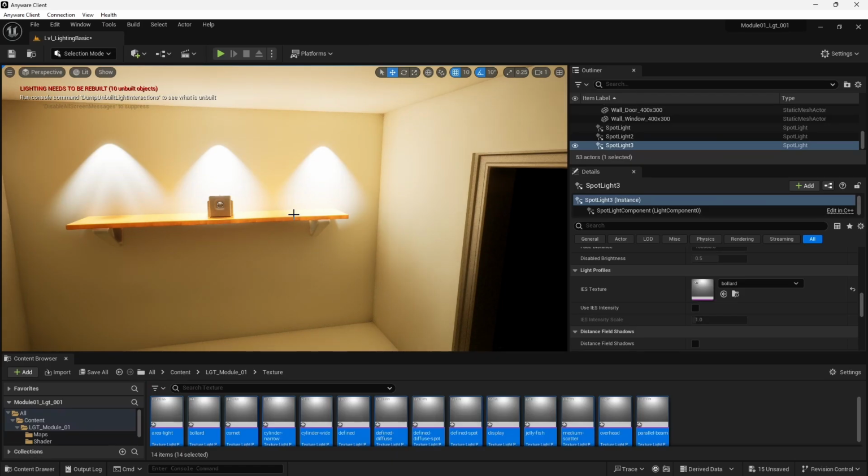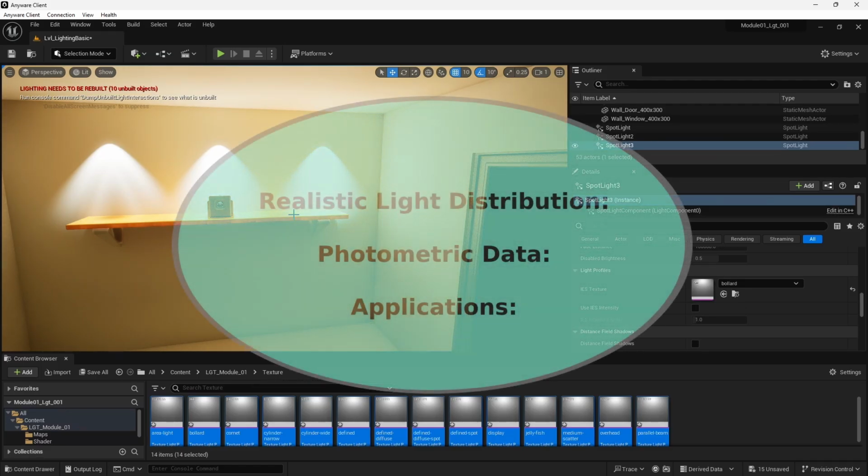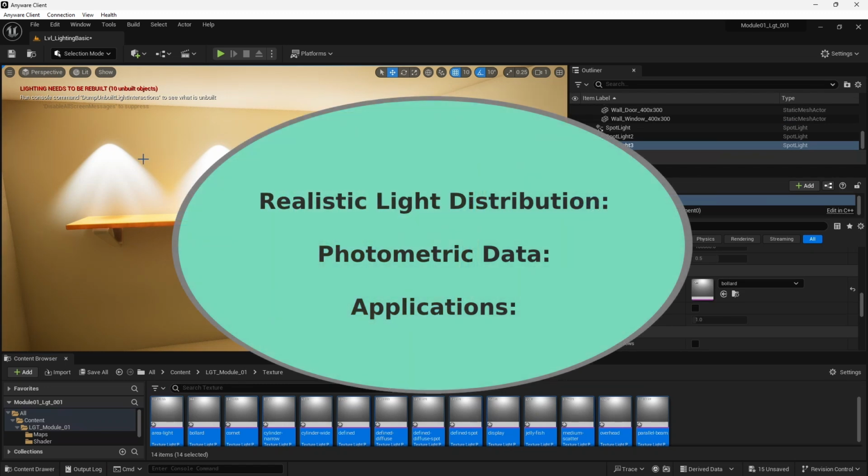The acronym IES stands for Illuminating Engineering Society, which provides a standardized format for describing the distribution patterns of light emitted by real world light fixtures. So here is how the light profiles work. Realistic light distribution: IES profiles contain data about how light is distributed from a specific fixture, meaning they capture things like direction, falloff, and intensity patterns.